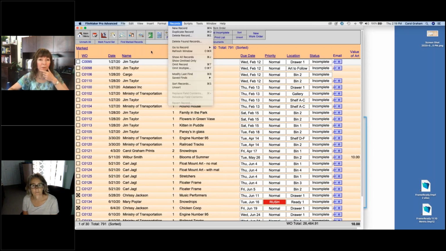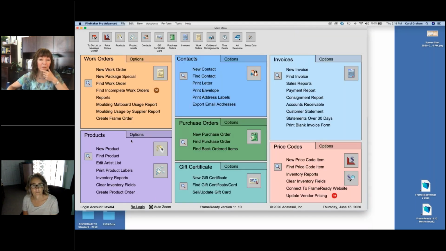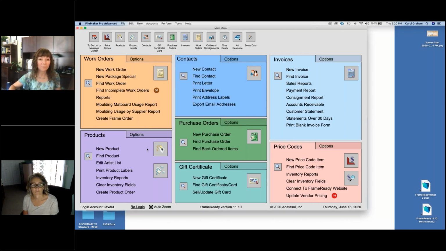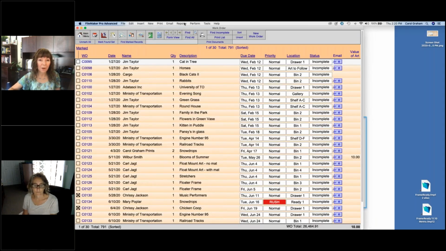scripts, and I'm in the full menus. Let me go back to here and re-log in with level 3. And you can be doing any of this with level 2, level 3, level 4, any of those passwords, all of them will work for this, level 1. So if I go back to the work order screen now, up at the top, I can click on reports, and the one that I like is called Incomplete Schedule.